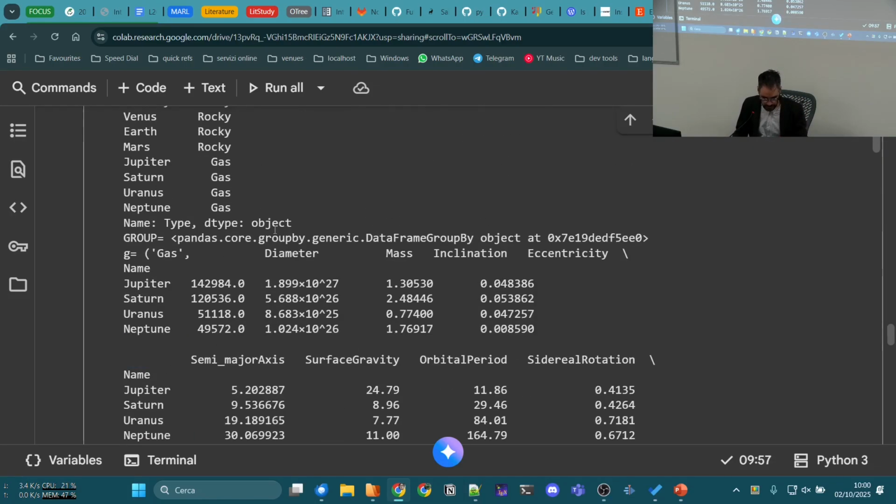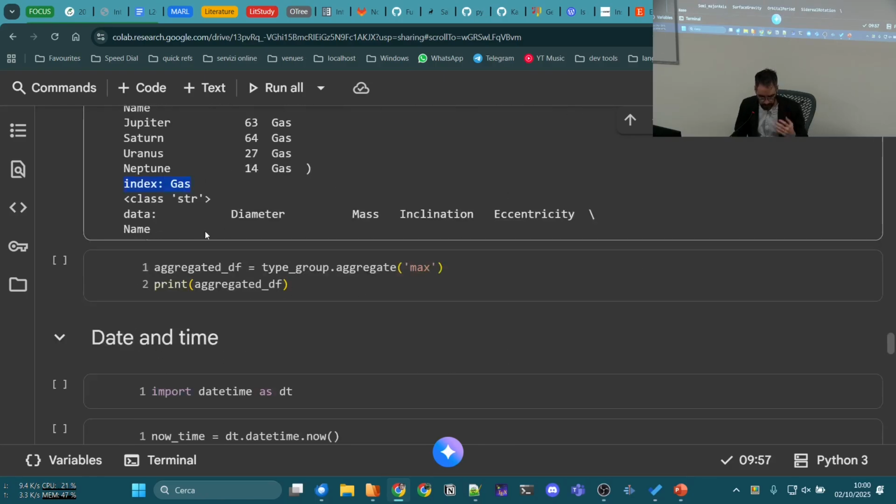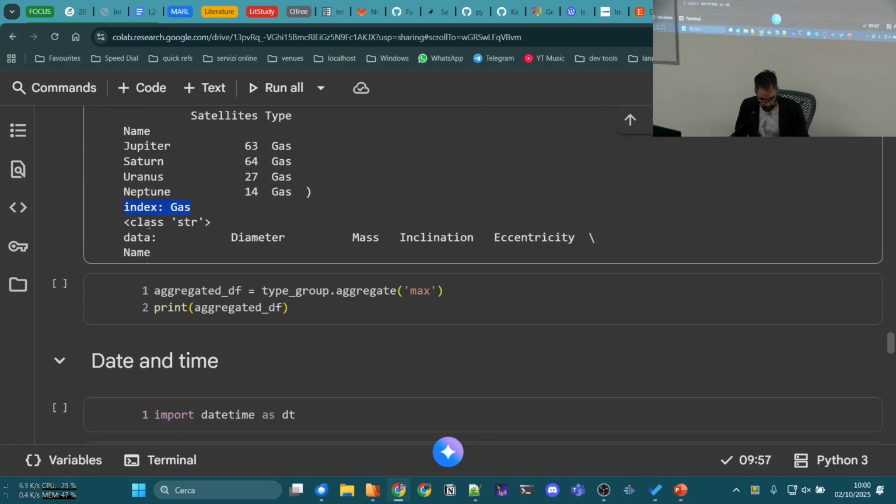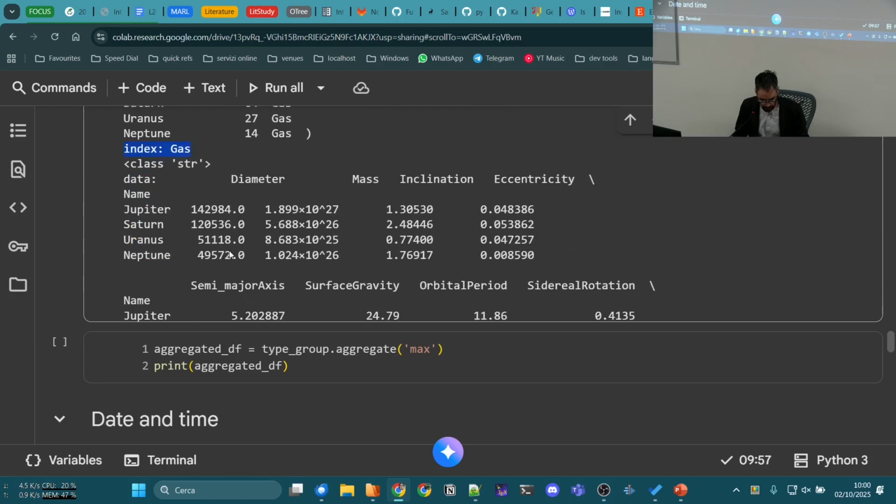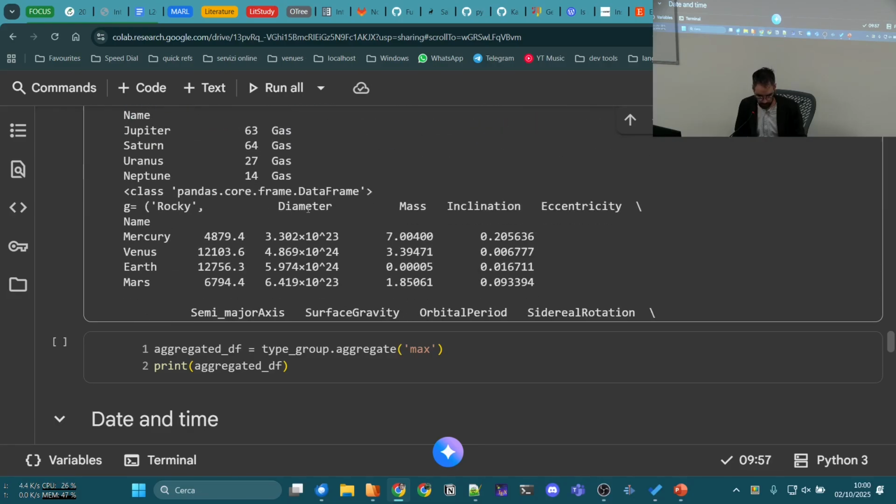And then the next iteration, the data corresponding is this one, okay? Diameter, mass, inclination, eccentricity, semi-major axis, surface gravity, orbital, and so on.